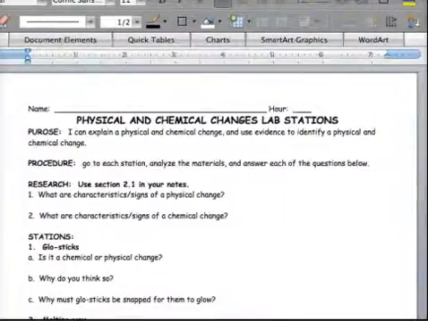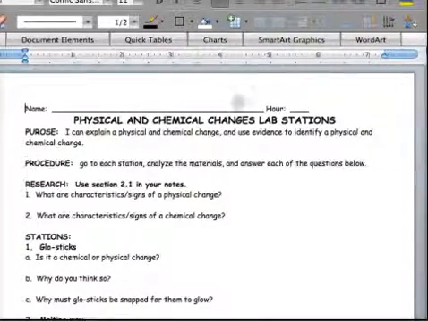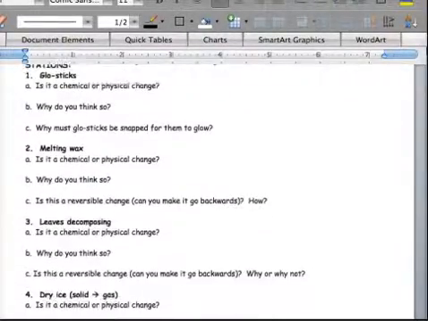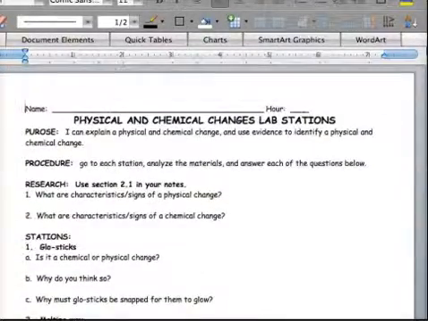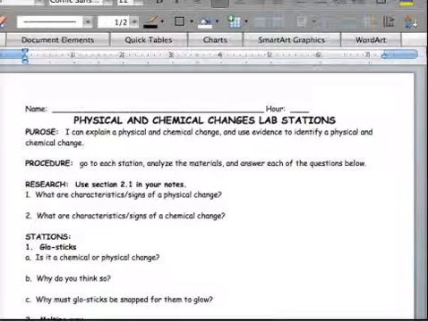The lab that you're going to be doing today is called Physical and Chemical Changes Lab Stations. If you have the accelerated copy, it does look a little bit different, but for the most part it is the same lab. You can see the purpose up at the top, the learning target. It says, I can explain a physical and chemical change and use evidence to identify a physical and chemical change.